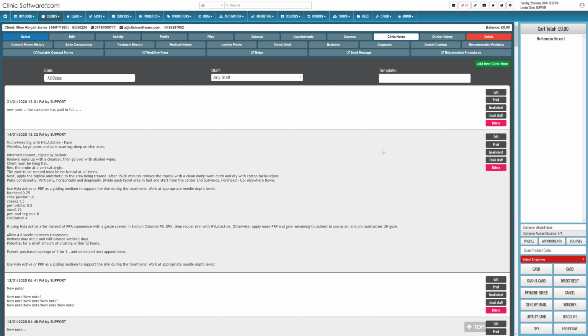Next feature is clinic notes, which I like, and recently we have updated the clinic notes section with the capabilities to email the client and email the staff. You can edit the clinic note, you can print as well, and the delete button is for the clinic owner or clinic manager only. At the same time, you can filter by date, filter by specific staff member, or search by template and filter by template.